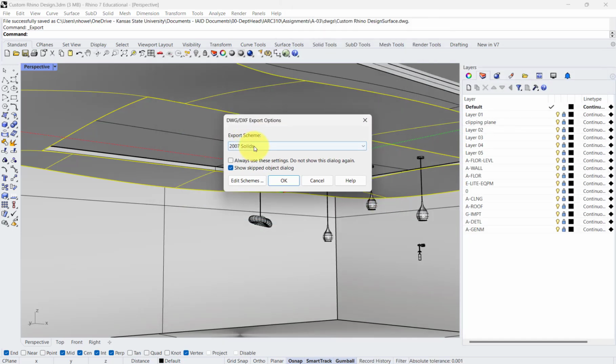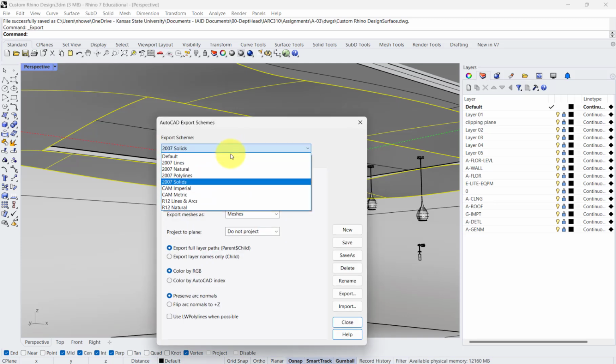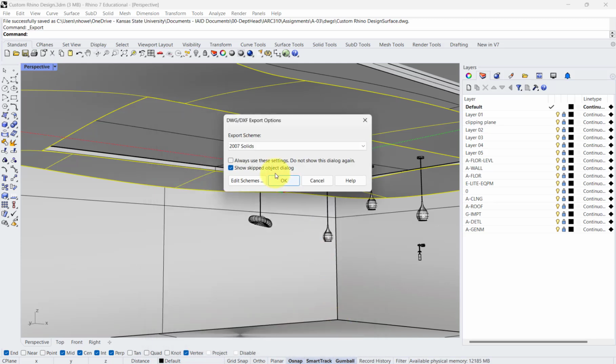And you're going to want to export to a 2007 solids. Let's just go ahead and look at that. So you're going to select not default, you want solids. If it says default, move it to solids. You can see that this is the reason. Export surfaces as solids, exports meshes as meshes. Perfect, everything's great.